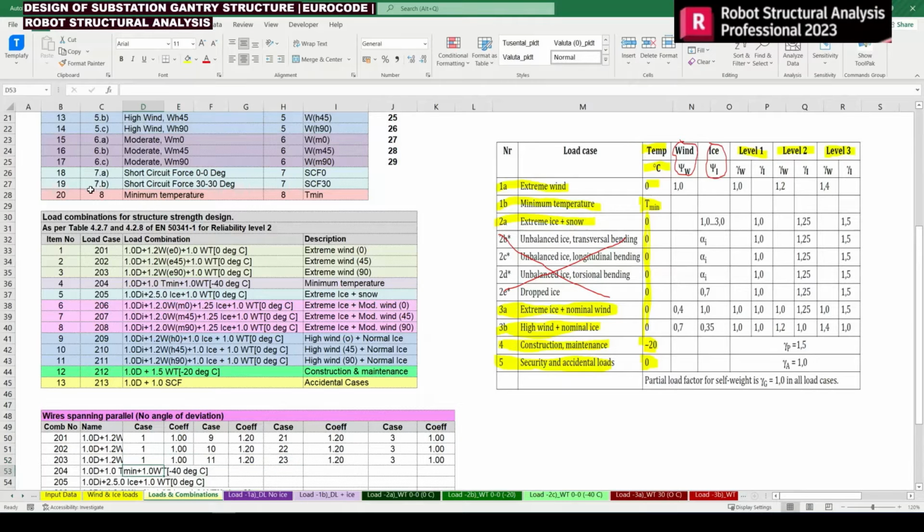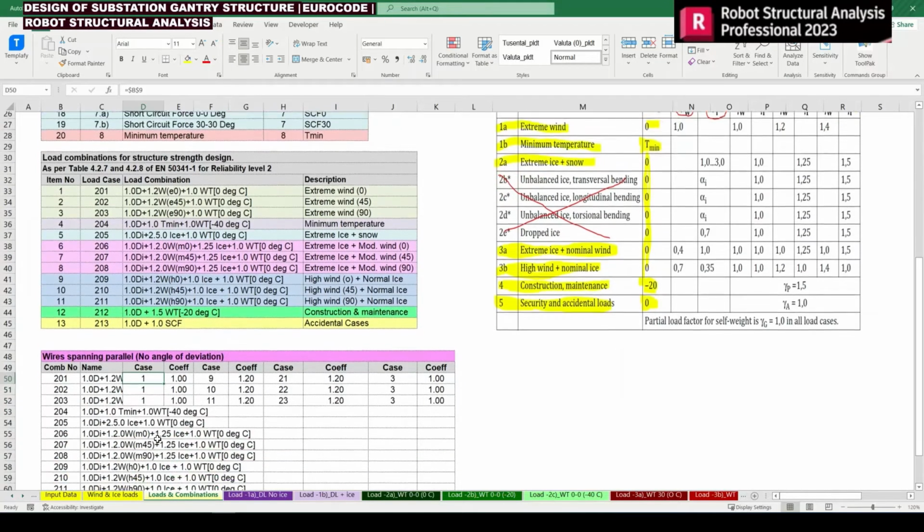Next one, we need to apply the minimum temperature case. So for the minimum temperature case, the dead load remains the same, that is 1 we need to consider.